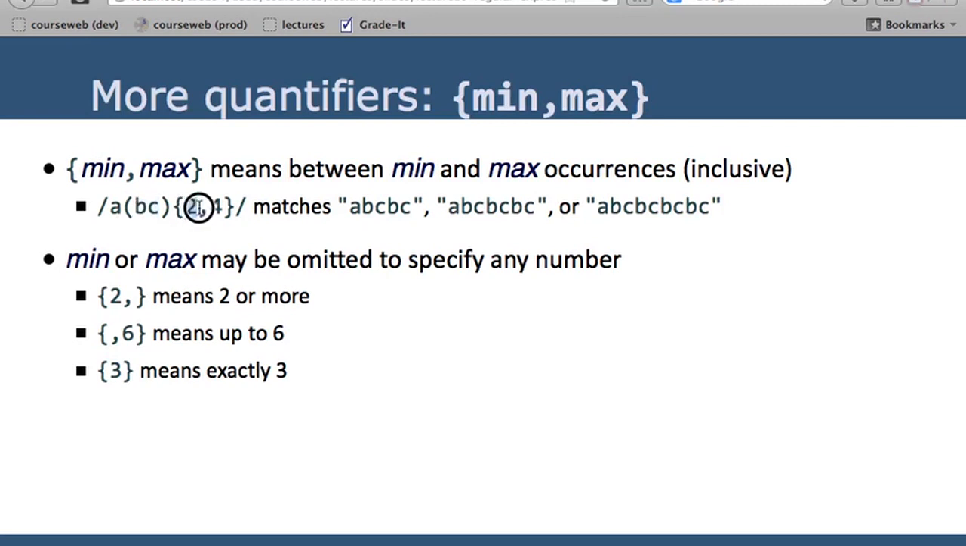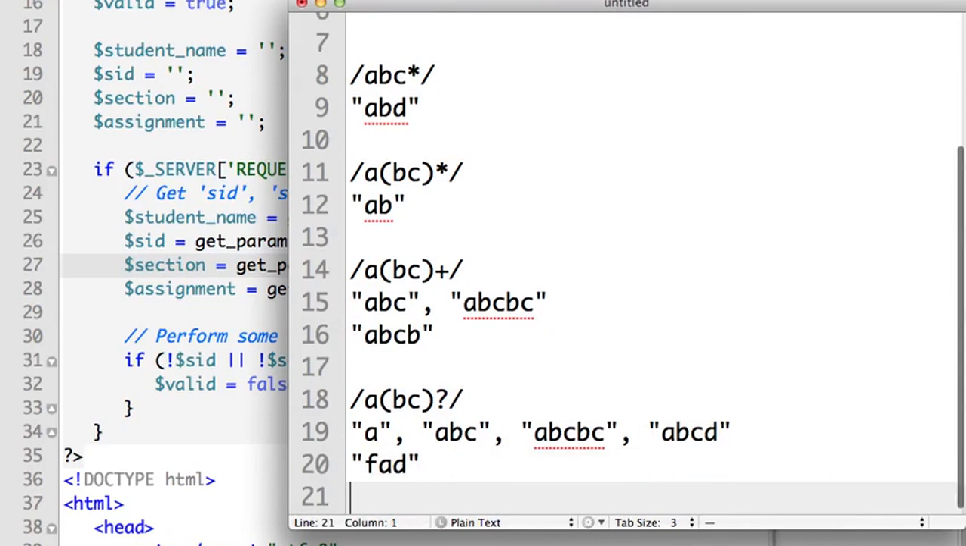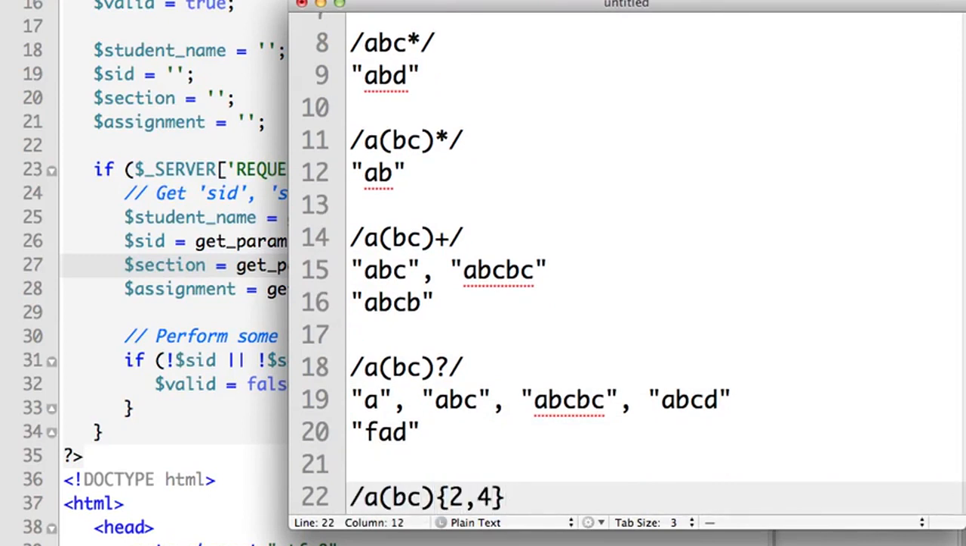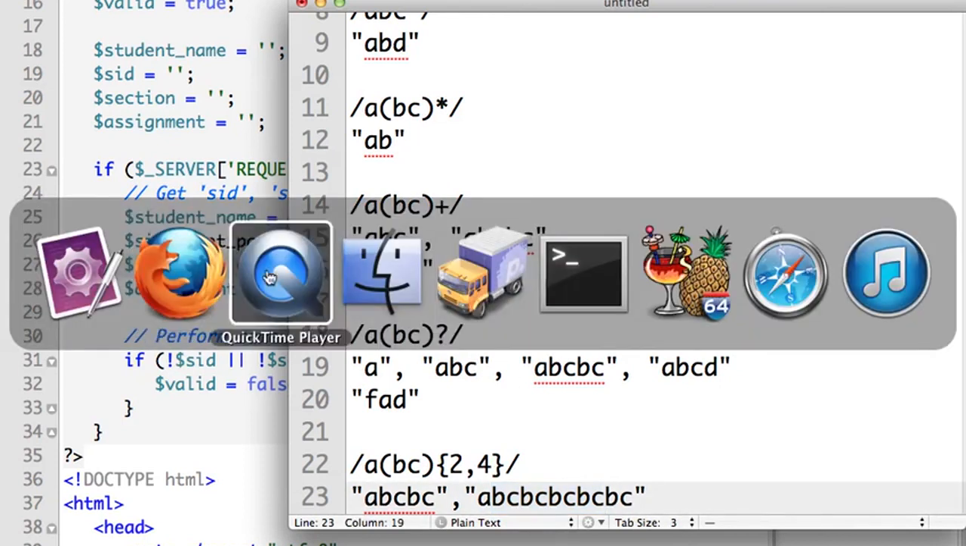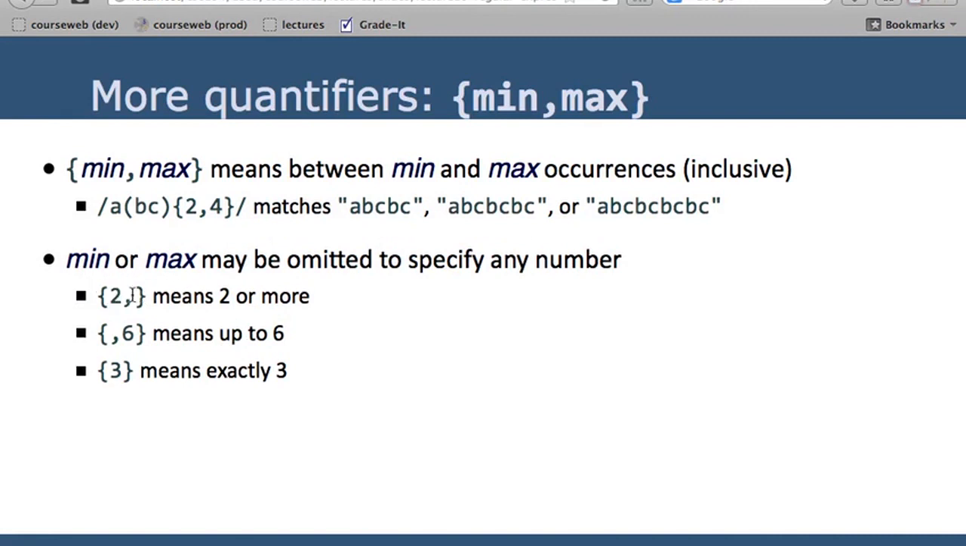So A, BC, curly braces 2, comma, 4, will match anywhere between 2 and 4 repetitions of BC following A. This will match ABCBC, so that's two repetitions. It'll also match five repetitions, because that fits A followed by four BCs, and the regular expression matches a substring, so this does not enforce that it has to be precisely 4. We'll see a method later for enforcing that this has to be exactly 4. So 2 comma nothing means 2 or more. Nothing comma 6 means up to 6, and 3 means exactly 3.